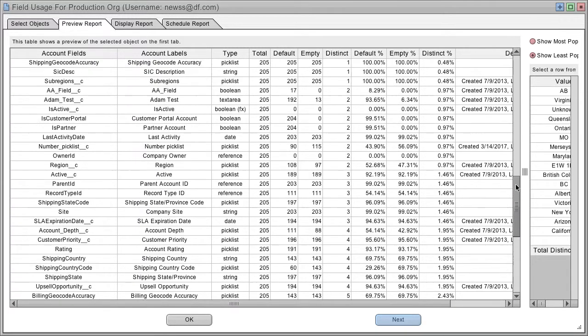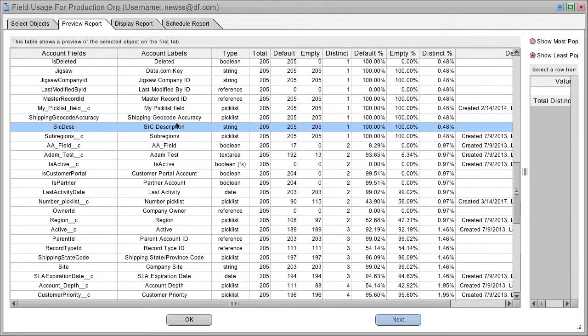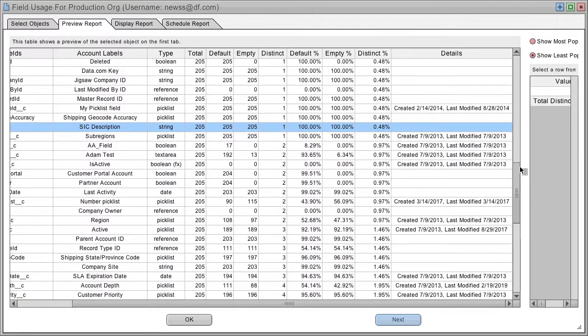But as you look up here, you'll see some fields have very few distinct values, and that might be because they tend to be empty or they tend to just have the default value. We also provide some very useful information here in the details. It will tell you when a field was created and when a field was last modified.